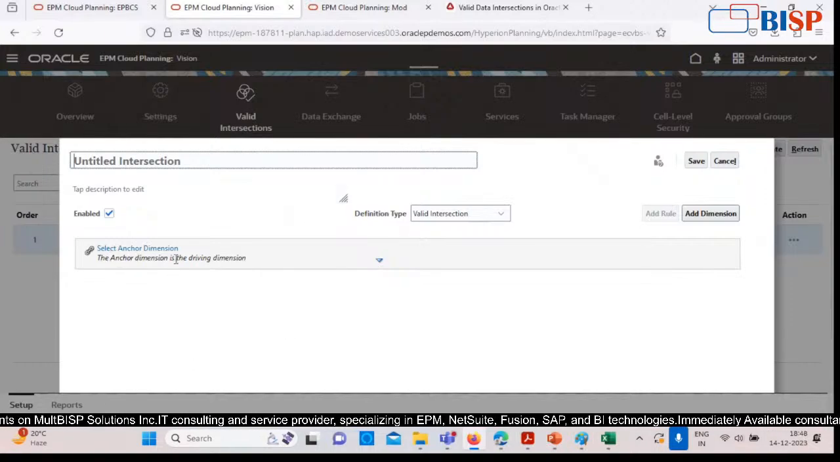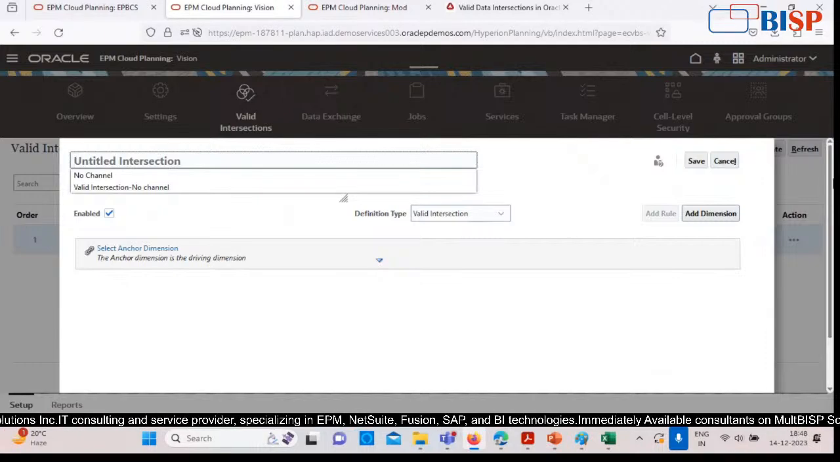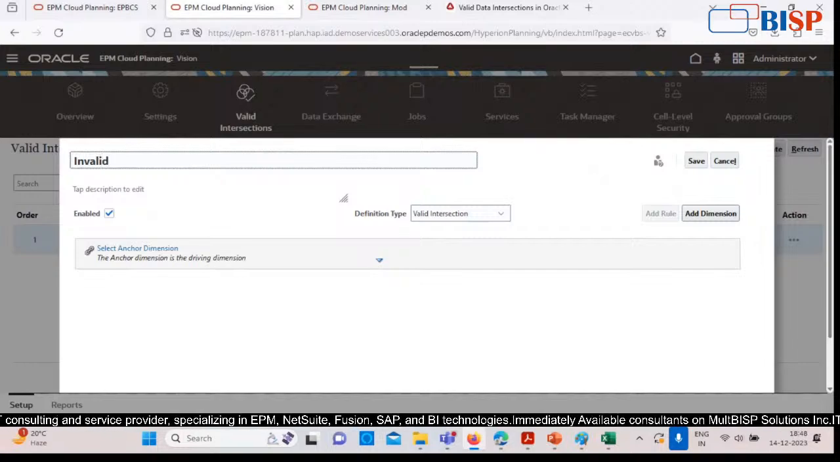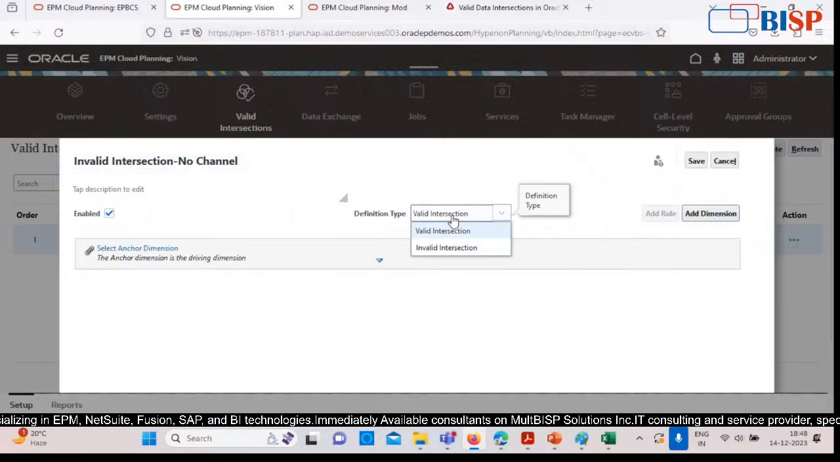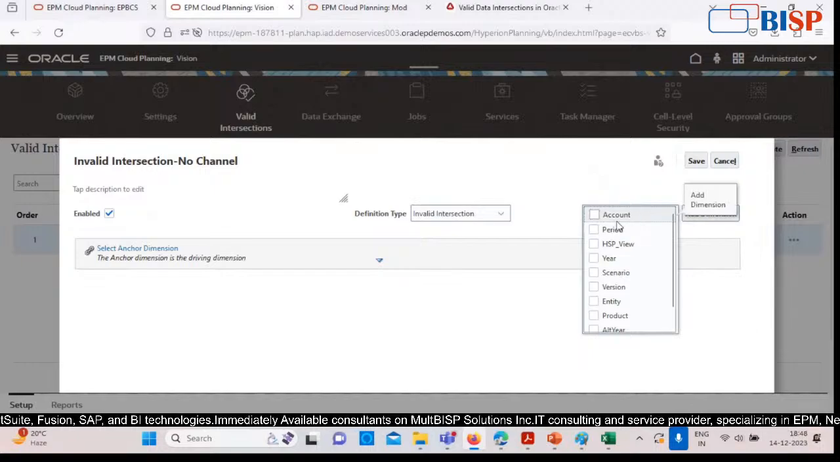From here, we have to select the anchor dimension. The anchor dimension is the driving dimension over here, we can say. So first give the correct name, invalid intersection to the no channel member. And here you will find the definition type, valid intersection and invalid. So I just want to make it invalid intersection and just add the dimension.